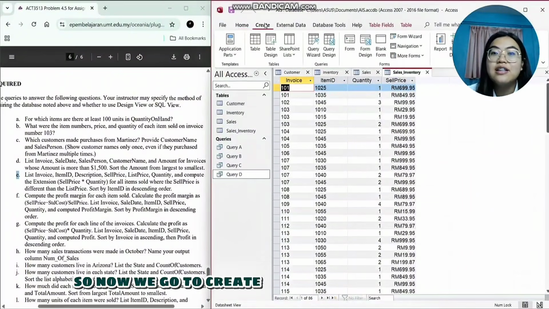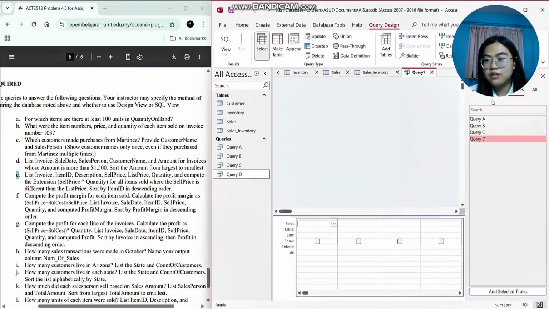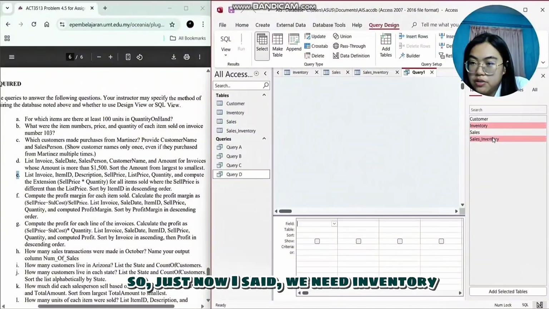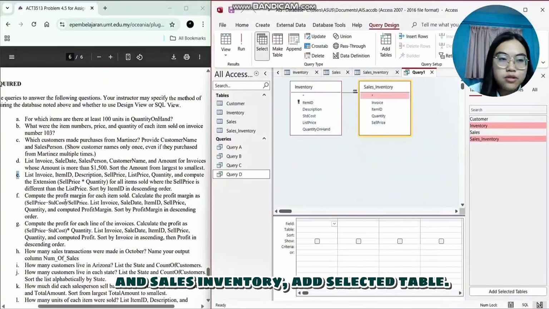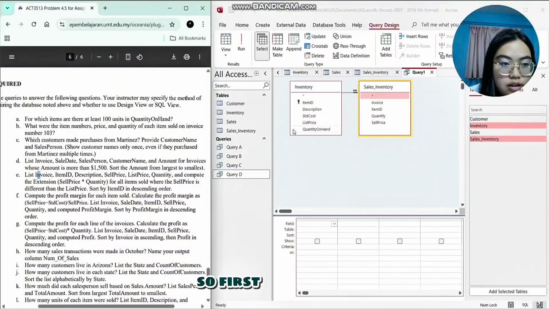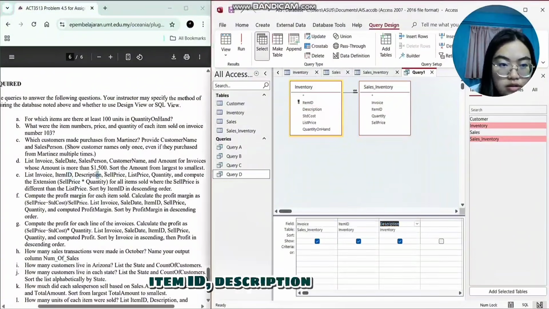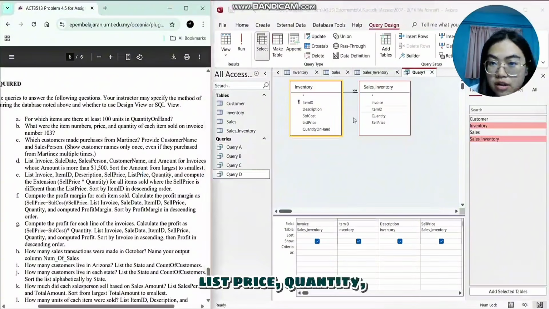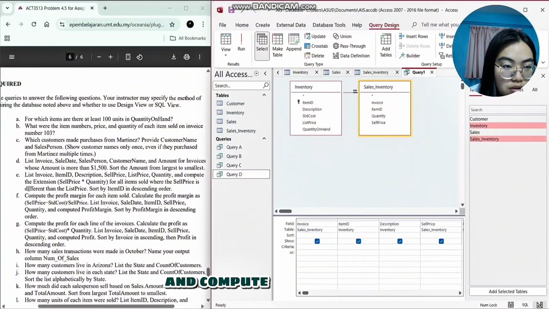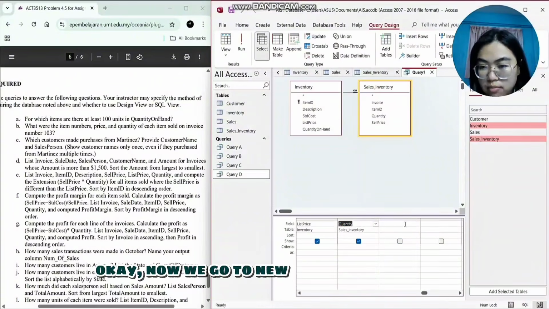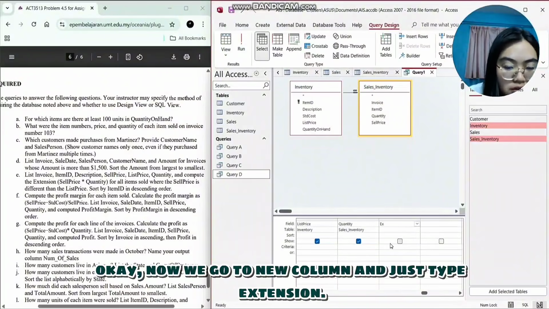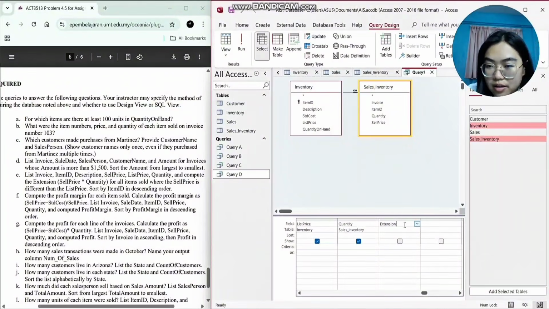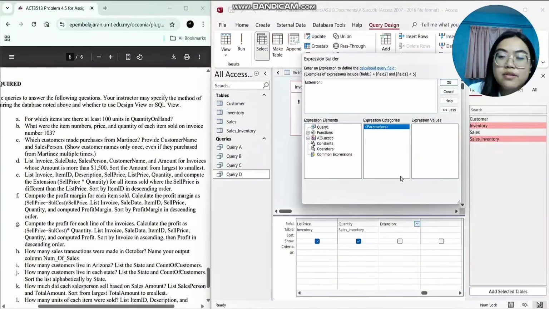So now we go to create a new query design. So just now I said we need inventory and sales inventory. Add selected table. So first, list invoice, item ID, description, sales price, list price, quantity, and compute the extensions. Okay, now we go to new column and just type extension. Okay, we go to view.